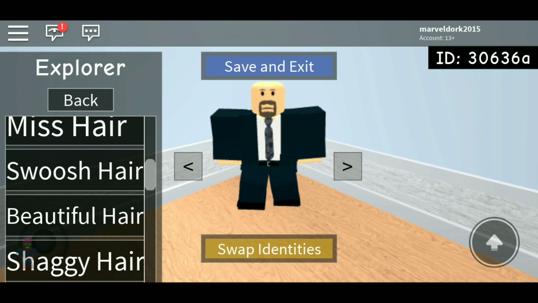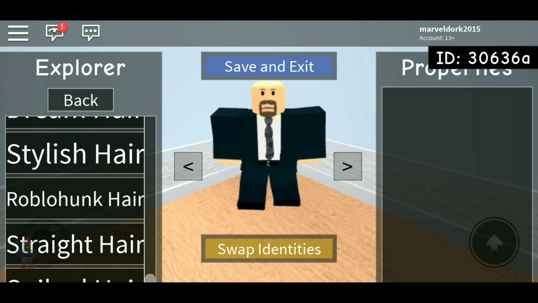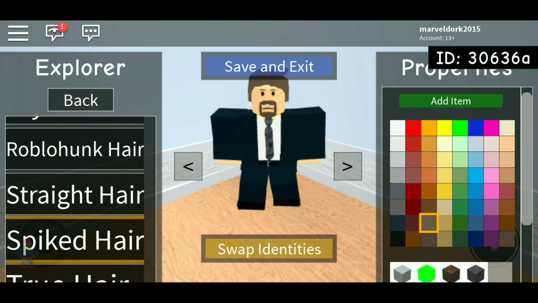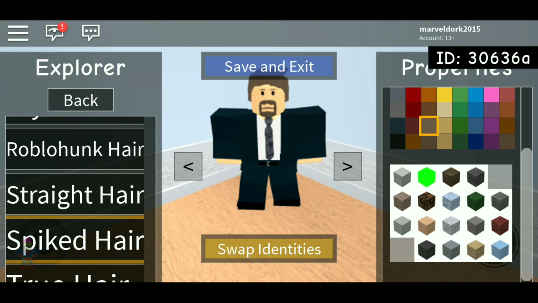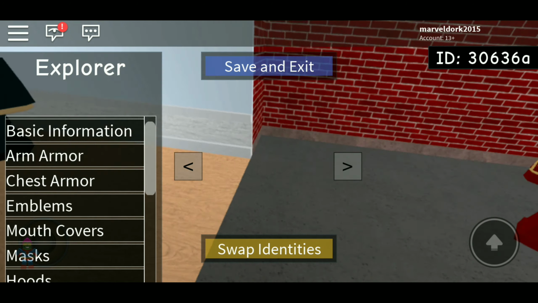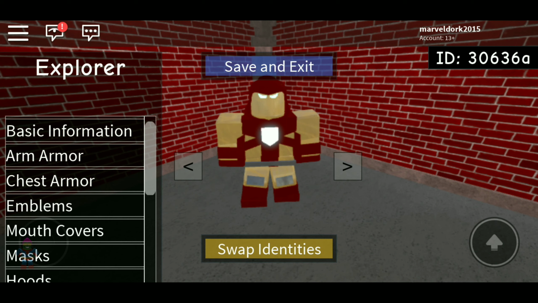And for his hair, finally, you're gonna go to spiked hair. That's actually the most accurate to his appearance in the movie. And make it the same brown color and the same texture as the goatee. Here he is, Tony Stark, and of course the Iron Man Mark 85 suit. So now that we have finally completed it, let's just go down and see him.